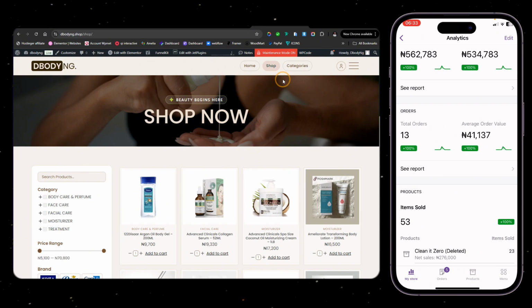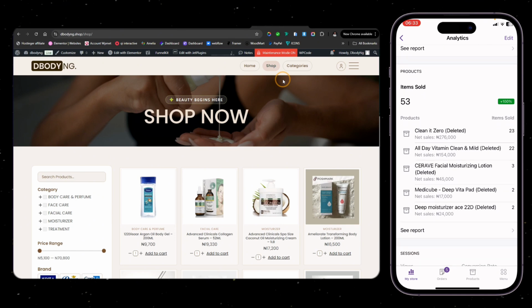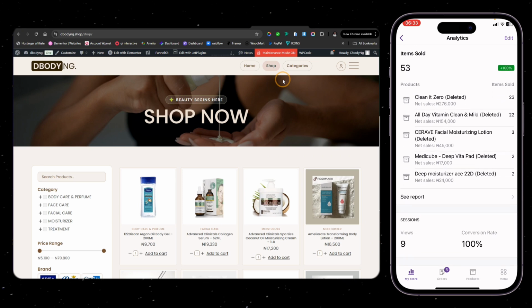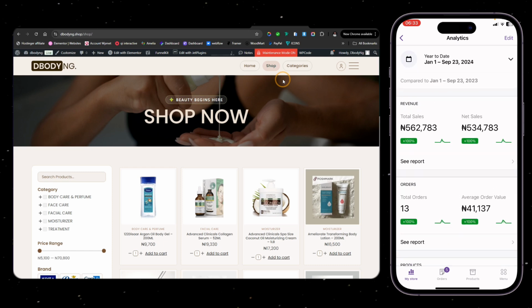Average order value shows the orders that occurred, people that came back to purchase the product and so on. Items sold, you can see all items sold. You can see all reports by clicking on see all report at the bottom part. Sessions, we have 9 views and we have 100% conversion rate. So these are just information.